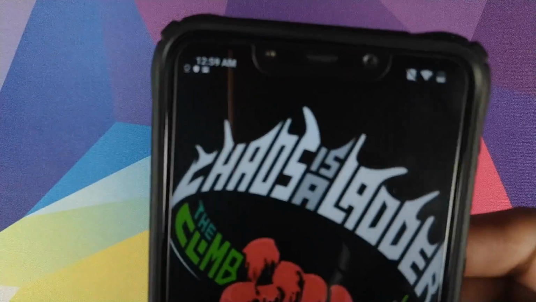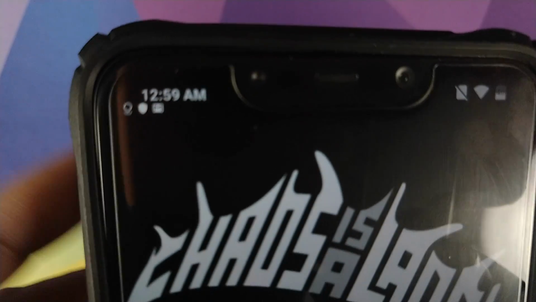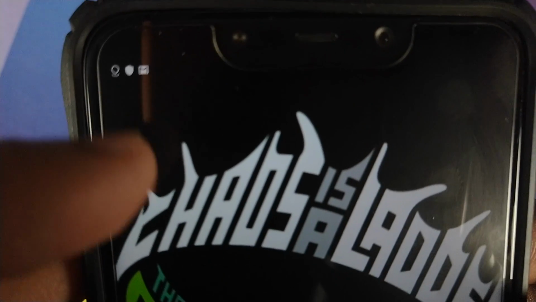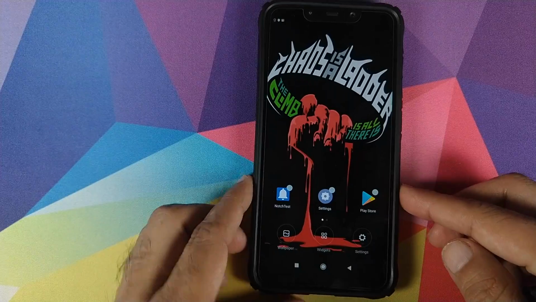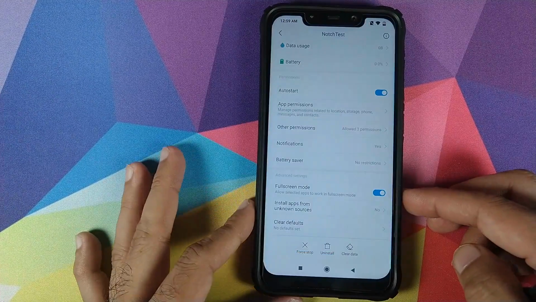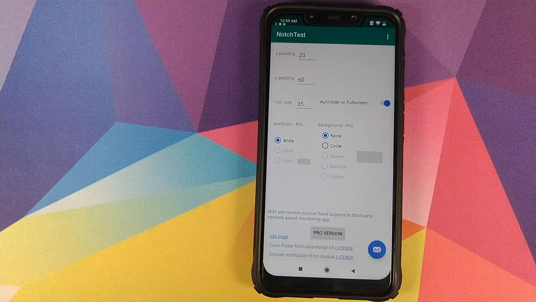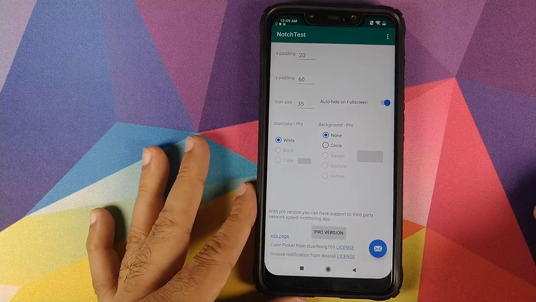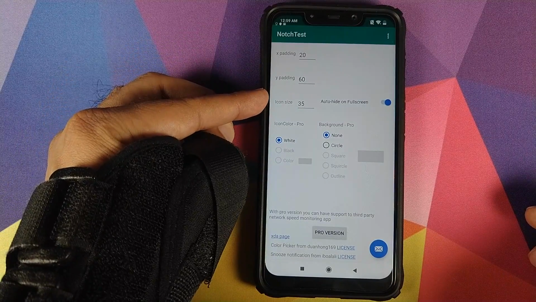Right now I have set them up to be right below my clock icon. So there it is, they are set to be right below the clock icon. You can however change that. I will show you how. To change that, you need to open the Notch Notification application. Once you are on the home screen of the application, you will see these three options: X padding, Y padding, and the icon size.